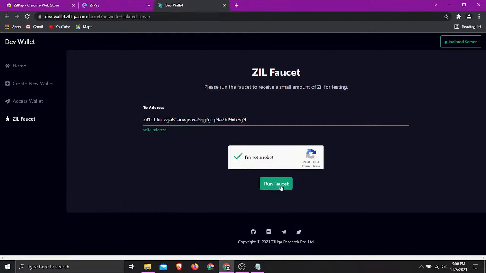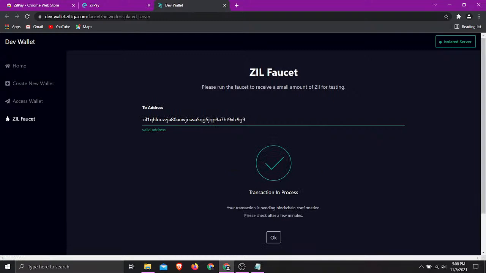And run faucet. Now the transaction is in process. It will take some time, so I will use that time to explain the features of the ZilPay wallet.